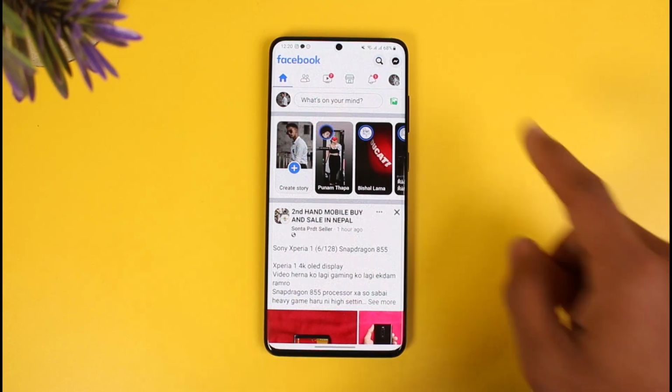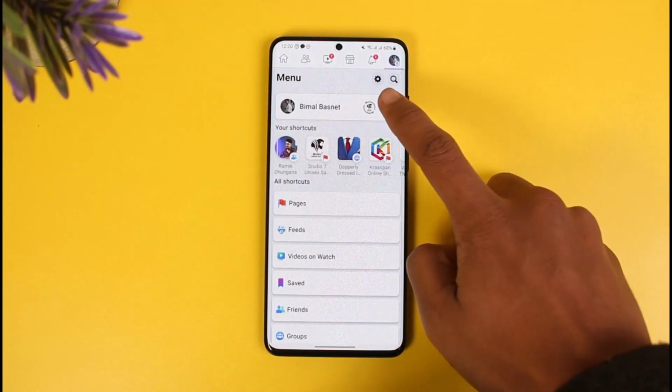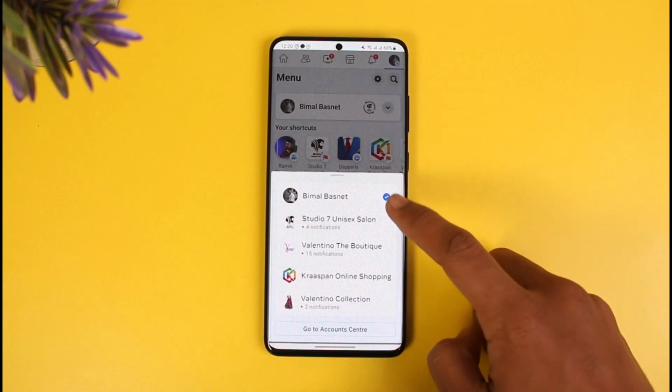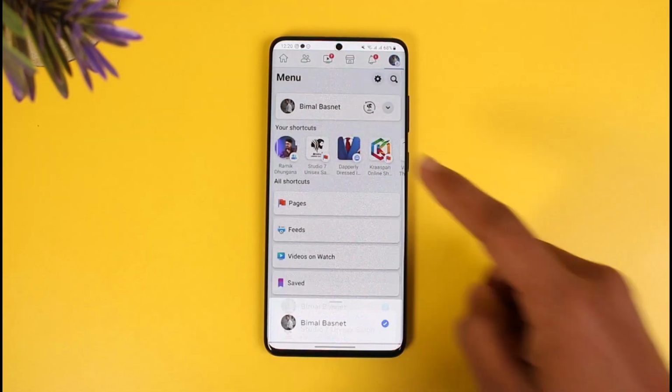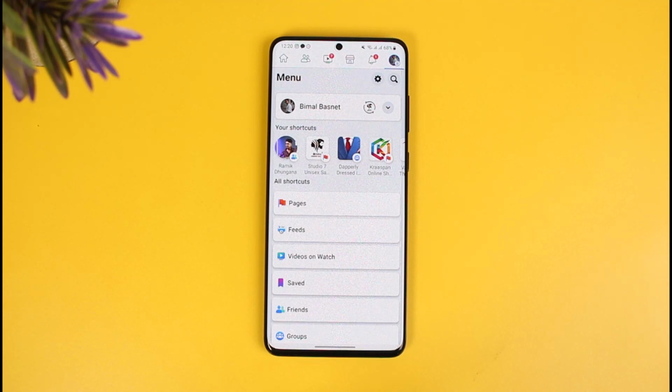So if I want to switch it, I'll just come to my profile page or this menu page, tap on this little drop down menu, and now I'll be able to see other accounts. So you can just select those accounts in order to log into this account. And that's basically it on how you can add multiple accounts on Facebook.